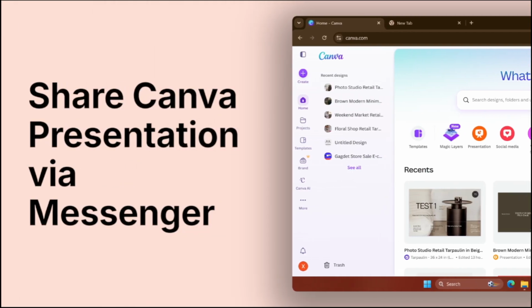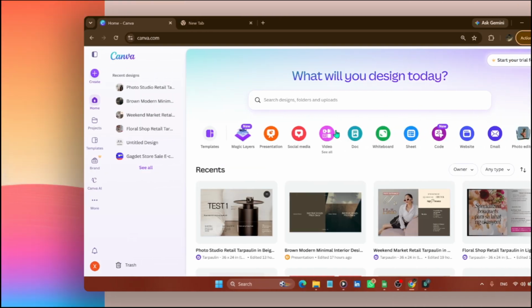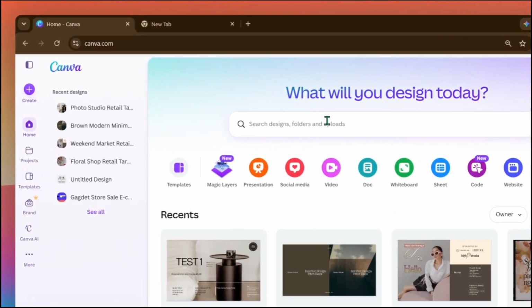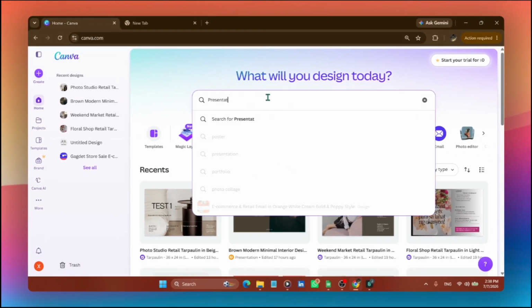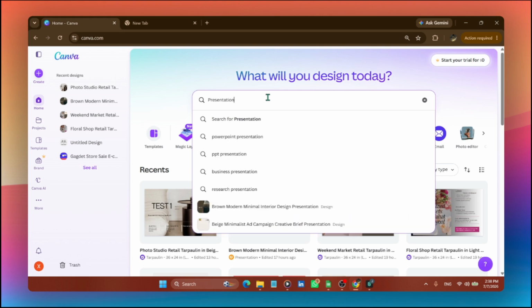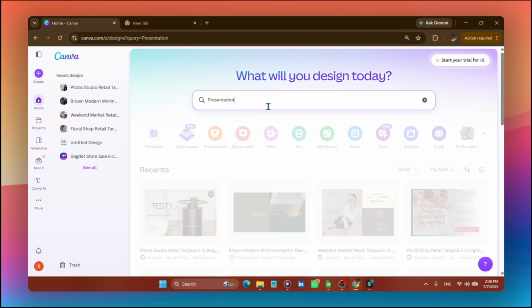In this video, you'll learn how to quickly share a Canva presentation through Facebook Messenger. So, to start, select the search field and enter keywords to find your presentation. This makes it easy to locate the project you want to share.